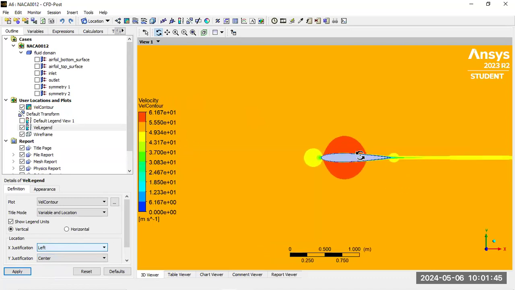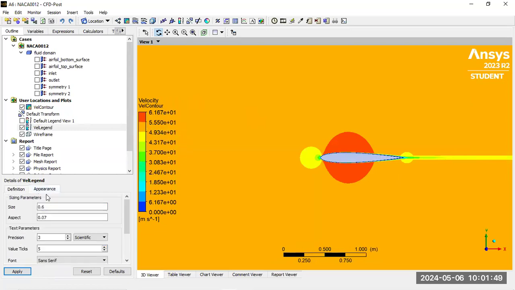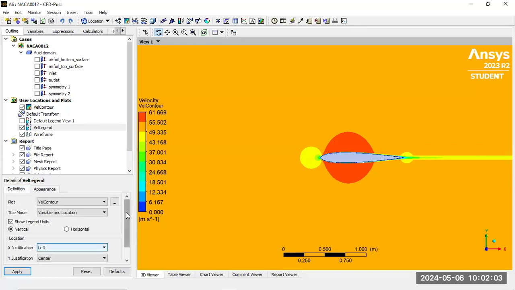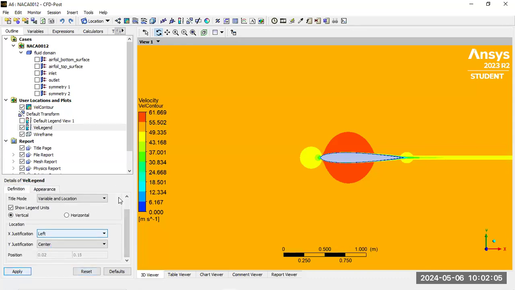Now again, if you want to change it, let's say I don't like this scientific number format. So go to appearance, and you can see right now it is scientific. So make it fixed. Click on apply. So it is fixed now. Likewise, you can change shape, you can change size, you can change different things also. So likewise, you can create contours for pressure as well and other things as well.